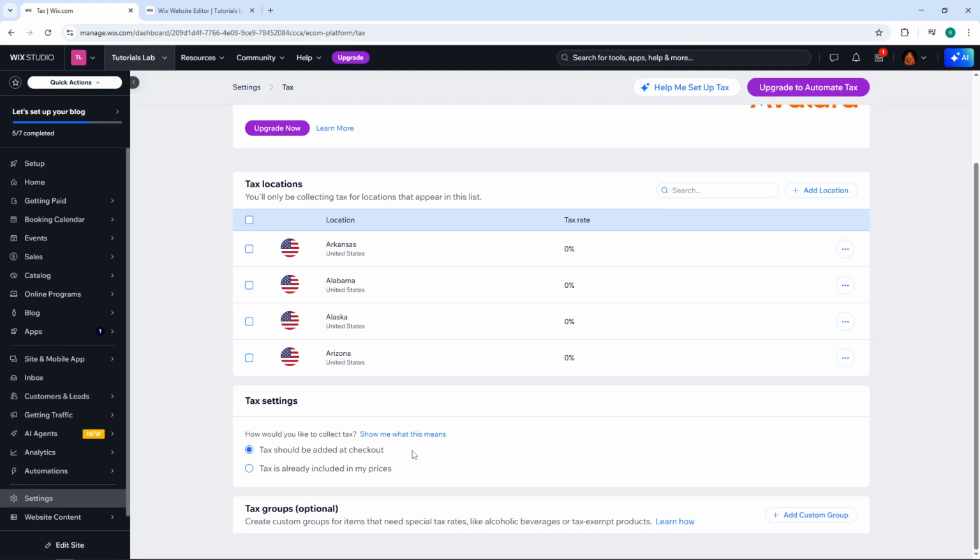And that's it. You've successfully set up sales tax to be applied automatically on your Wix site. Now your customers will see the correct tax amount based on their location, and you'll stay compliant without having to calculate anything manually.